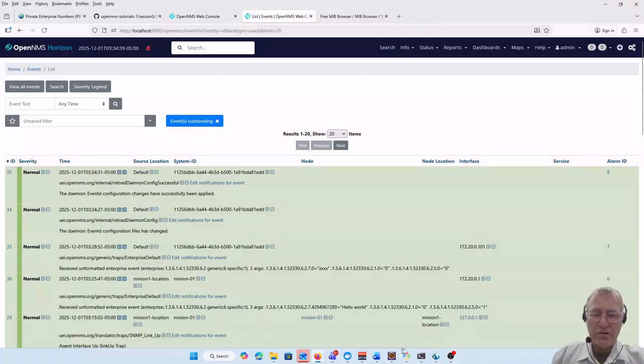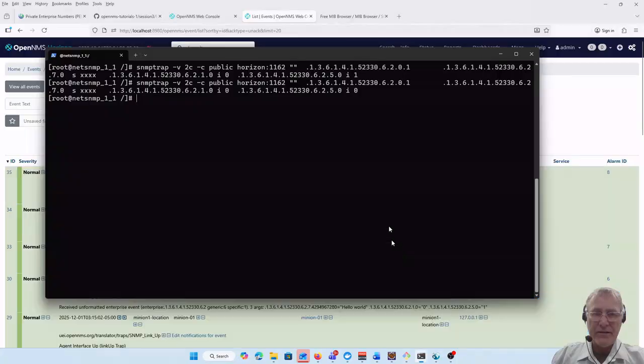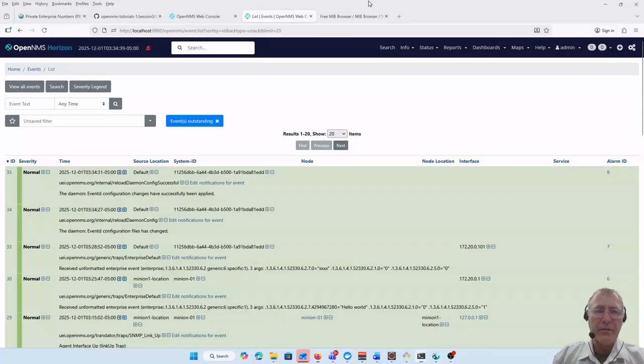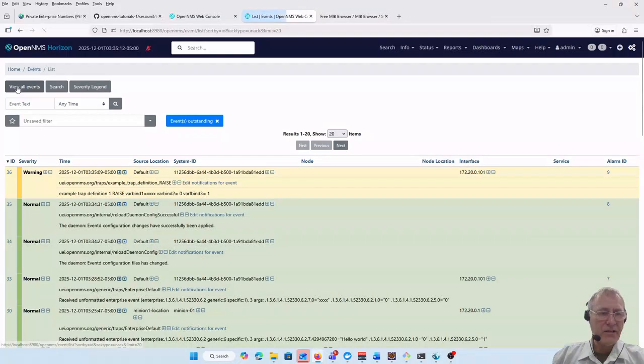So let me send those traps again. And if you remember, the first trap that I sent had a value of 1 for this final varbind. And I'm going to send that event into OpenNMS, view all events. And you'll see that now we have a trap definition for a raise. And this is of a warning type, and it's raising an alarm. And these are the varbinds associated with it.